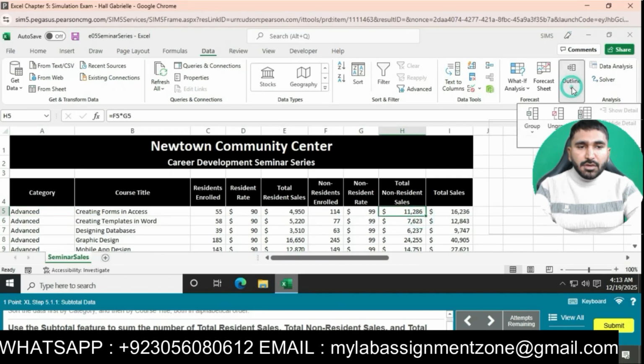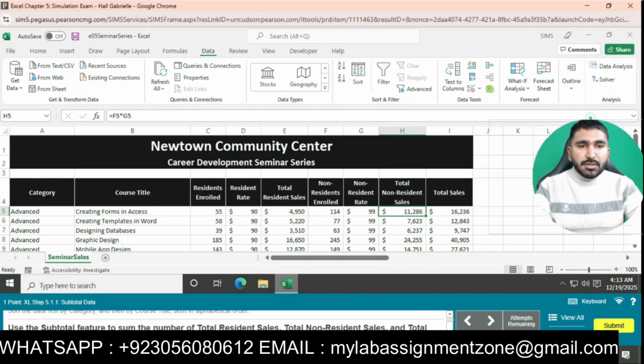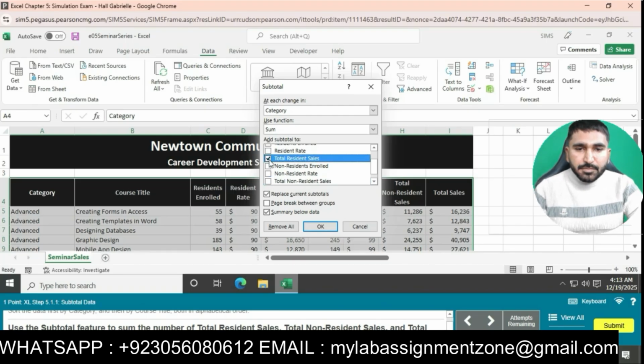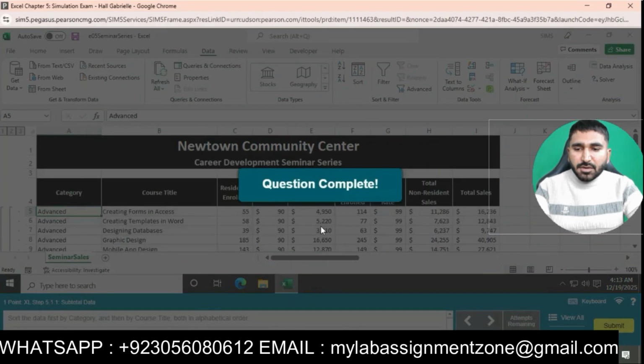We will go to the data tab. In the outline group, click on the outline button and then click on the subtotal button. Sum the number of total resident sales, then total non-resident sales, and total sales by category. Click on this checkbox, total resident sales, total non-resident sales, click on the OK button.